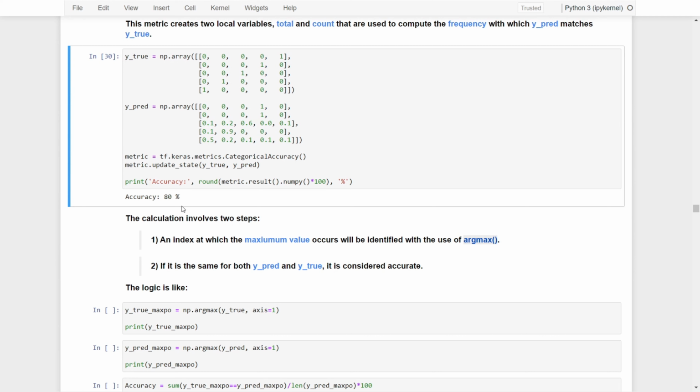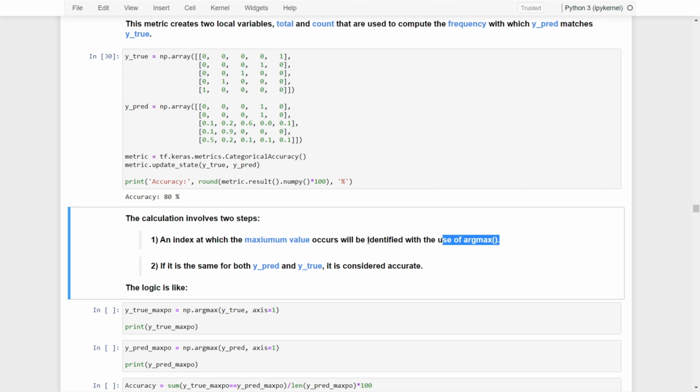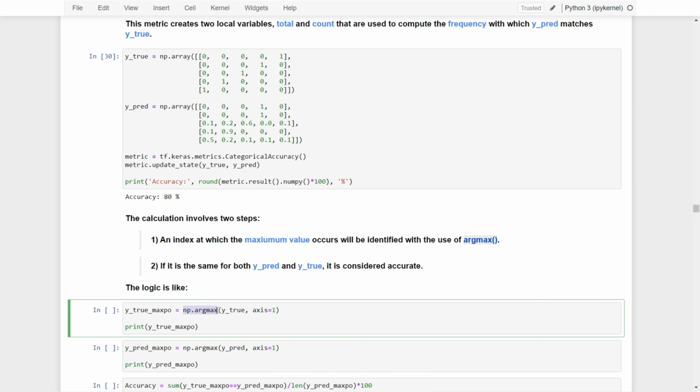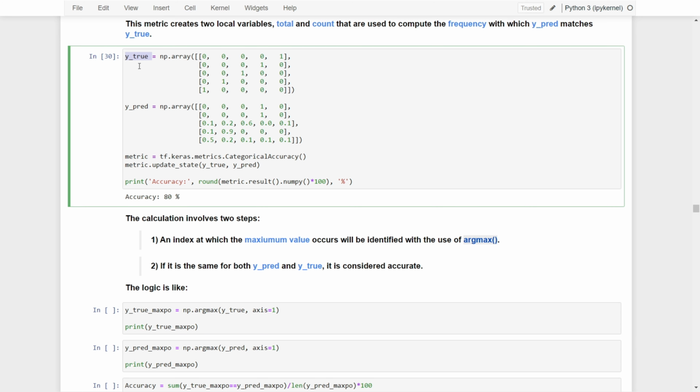This metric calculation involves two steps. The first step is that we need to find the index at which the maximum value occurs, which will be identified with the use of argmax. So we are going to use this argmax function to identify the maximum value. And then if it is the same for both y_pred and y_true, it's considered accurate. The logic is like this.